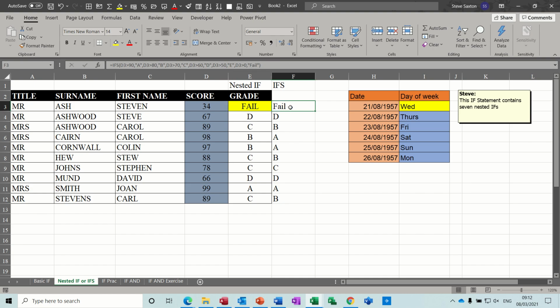But the new feature that came out a few years back is ifs, where you can just do it like this. It's slightly tidier. If D3 is 90, give them an A. If D3 is 80, give them a B. If D3 is 70, give them a C, etc., etc., and then pull that down. So that's just a quick look at a nested if against ifs. It's up to you which one you want to use.